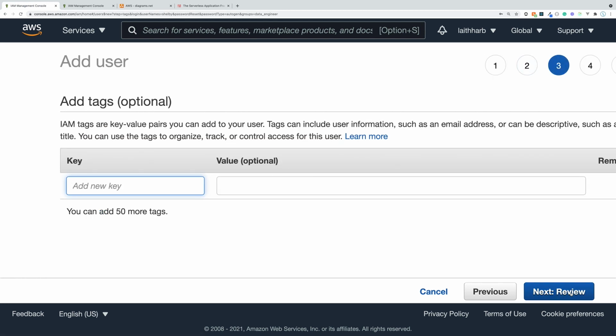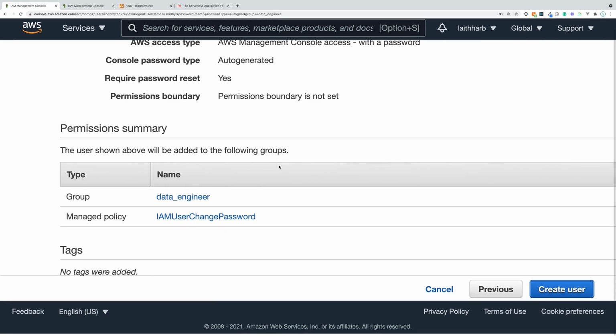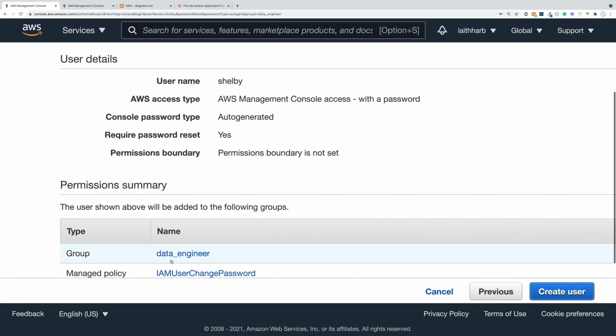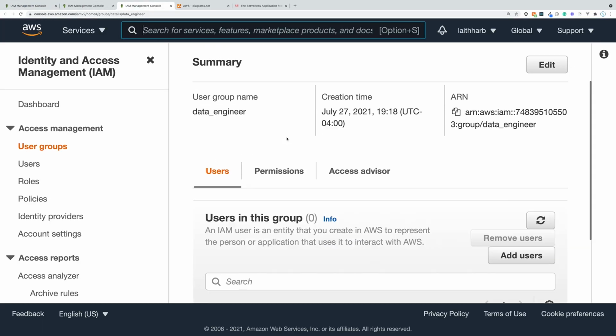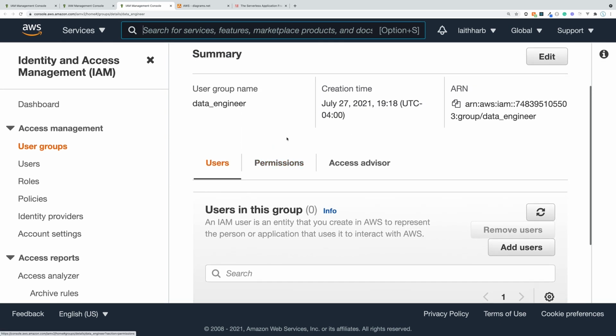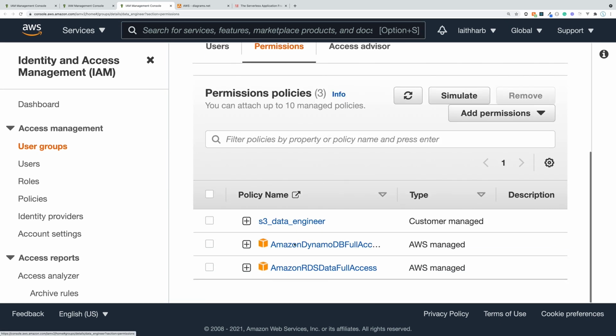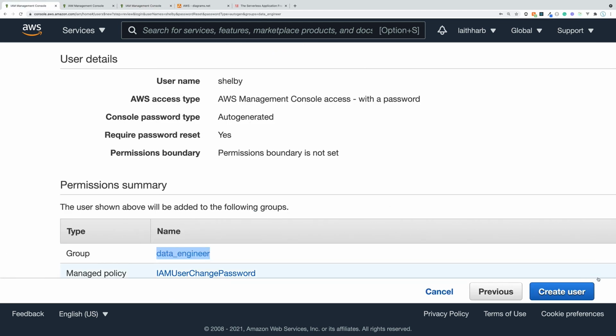So let's do a next tag and then next review. And then, yeah, so she's part of this group. If you want, you can just click on the group, right click on the group to see the group itself and all the permissions that it has. So you can see your permissions and it has all these policies over here. And so now we can just create the user.